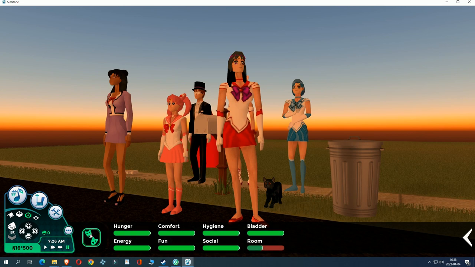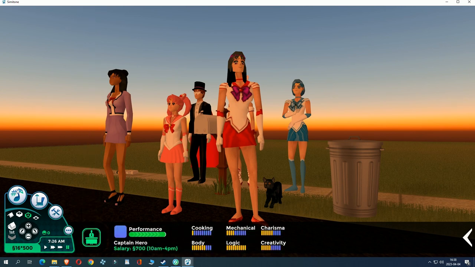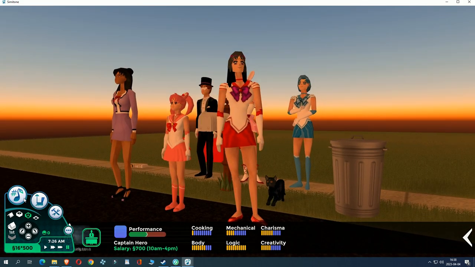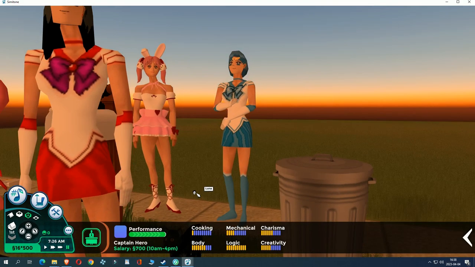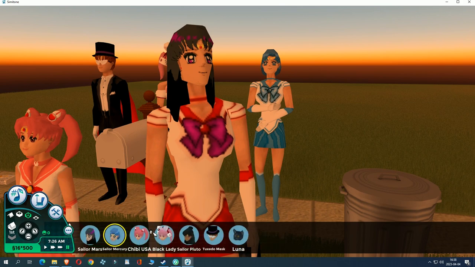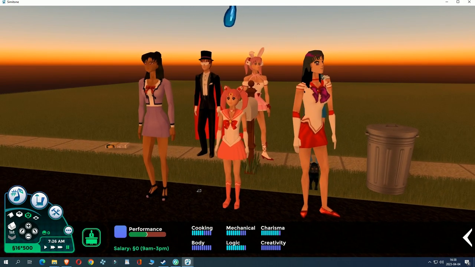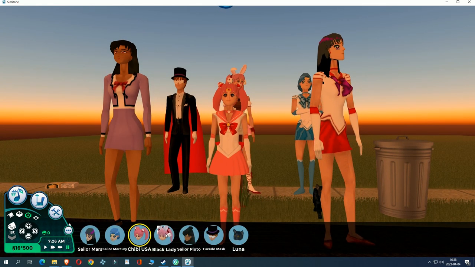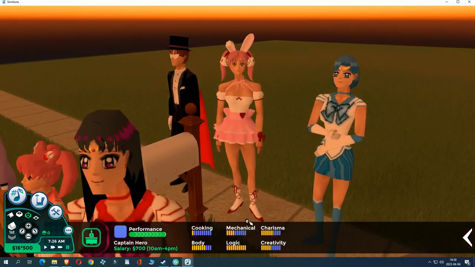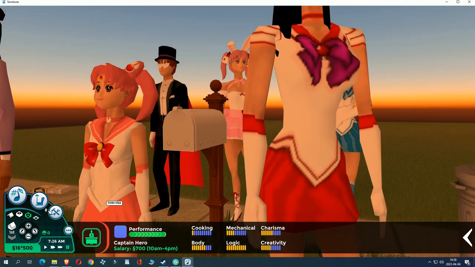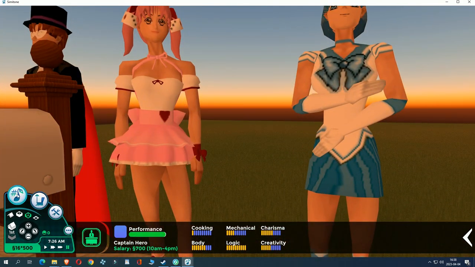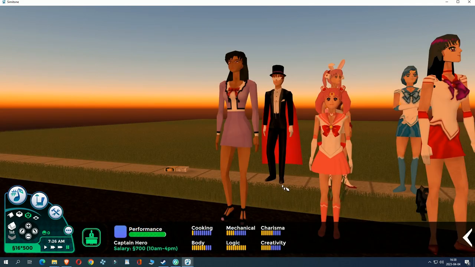So there are jobs. Captain Hero for Sailor Mars. Captain Hero for Sailor Mercury. And a kid for Chibiusa, just a kid, she goes to school. Black Lady is Captain Hero too, adult Chibiusa. It's weird to have both the adult and the kid in the same family, but I just added them because I wanted to see what they look like in Simitone.